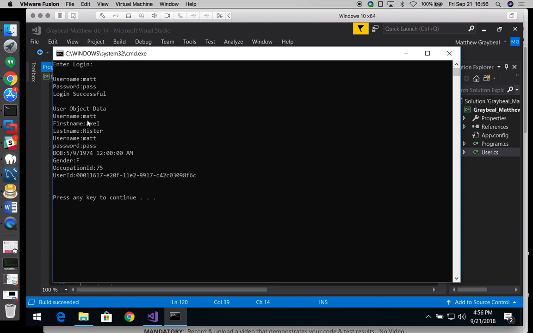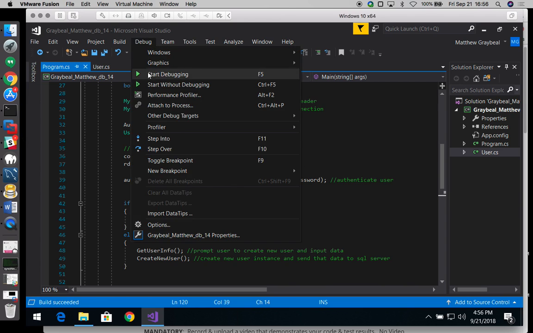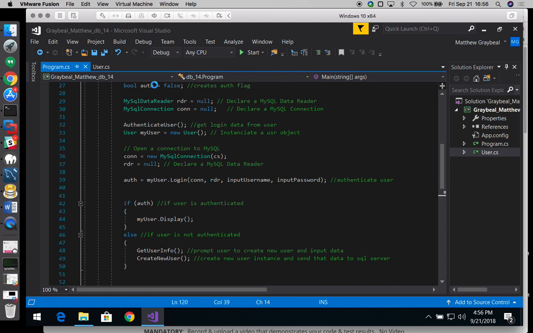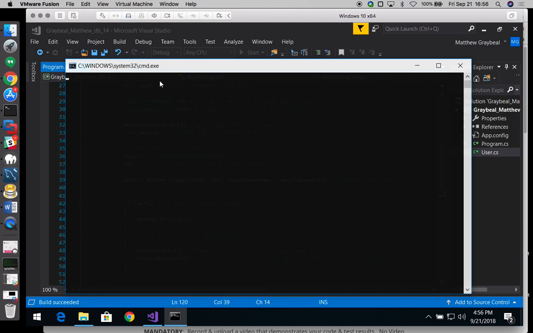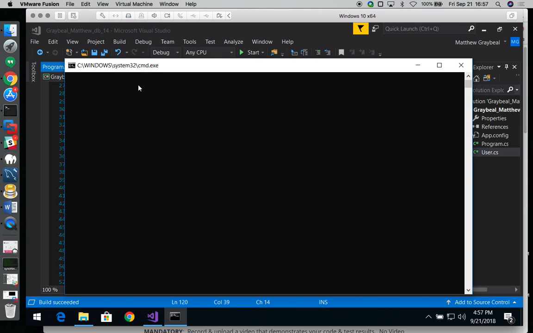We log in successfully, and we printed out this data right here, which is from the SQL server. Hit enter. Close that out, run it again with a not true login statement, so that bool will be set as false, that the user did not authenticate.